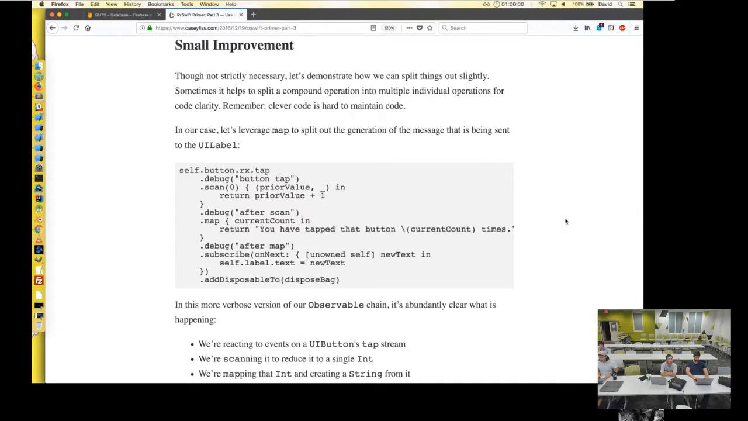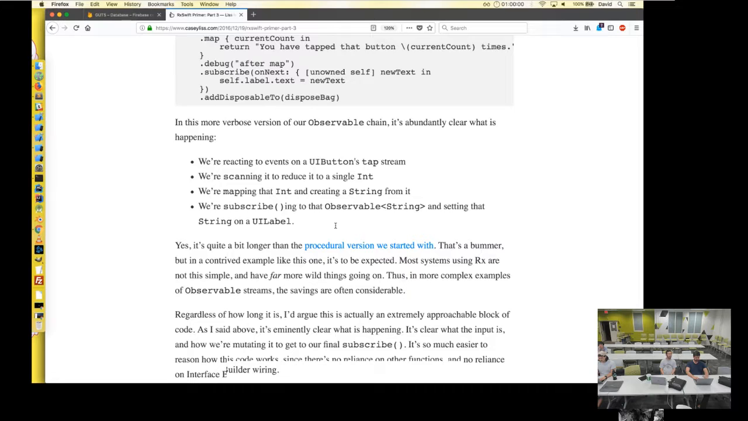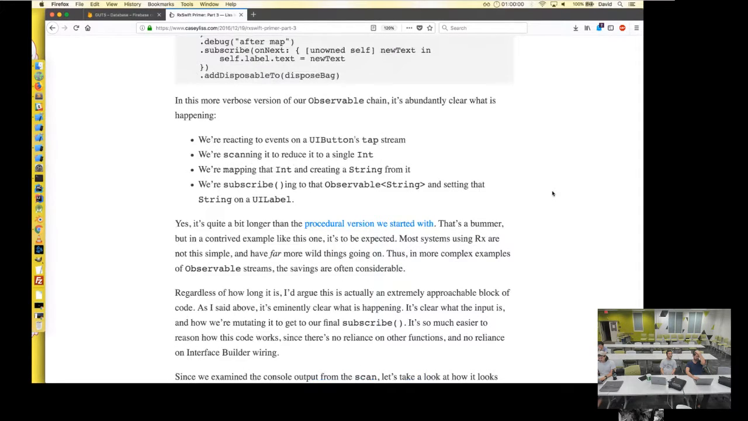Okay, so the small improvement, I believe we've done this already. We've done the map just in here, so I'm going to keep going. In this more verbose version of our observable chain, it's abundantly clear what is happening. So we should read it out one more time. We're reacting to events on a UI button's tap stream. We're scanning it to reduce it to a single int. Then we're mapping that int and creating a string from it. Then we're subscribing to that observable string type and setting that string on a UI label.